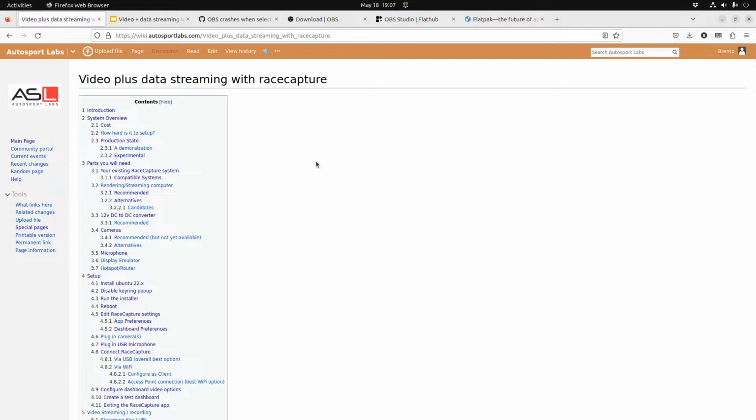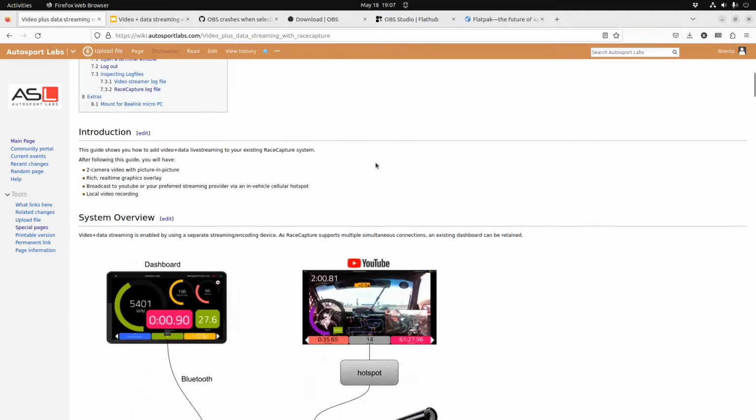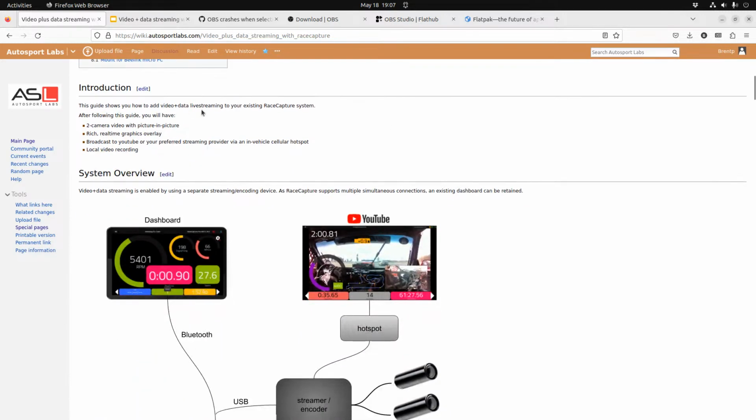So on the wiki, we have this full guide, video plus data streaming with RaceCapture. This introduction shows you how to add video and data live streaming to your RaceCapture system. After you set this up, you'll have 2-camera video with picture-in-picture. You'll have rich real-time graphics overlay like you saw in our demo video recently. You'll be able to broadcast to YouTube or your preferred streaming provider, and you'll also be able to do local video recording.